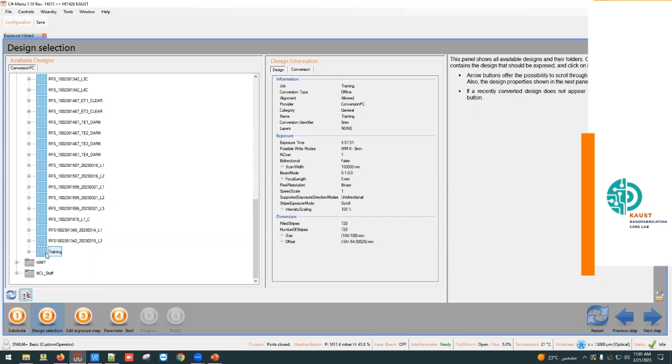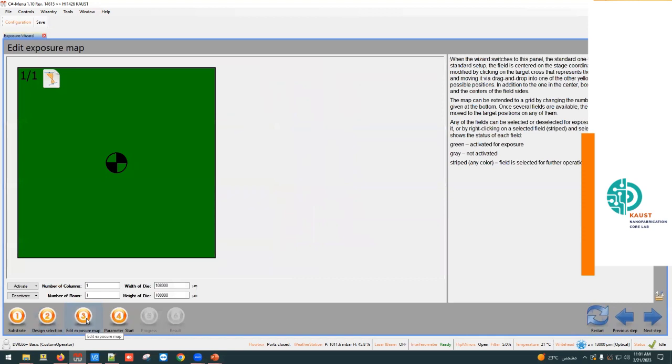From here, we choose by double click. And then you can see in the design information what design you have chosen: the training, the conversion type of line, and more options like the writing head that you choose for the exposure. From here, we continue and go to edit exposure map. In this case, because we are only doing a single exposure, we don't need to modify this map, because we are going to use the same options for the whole area.